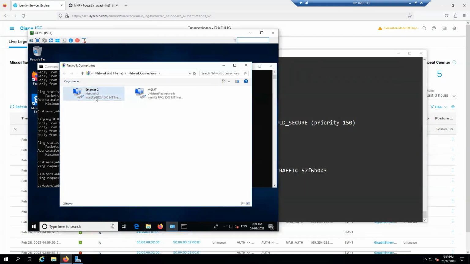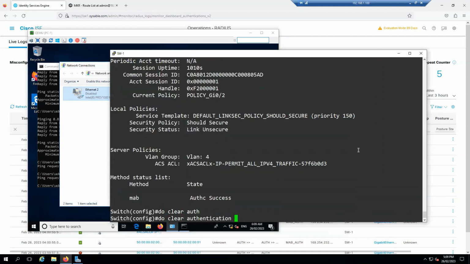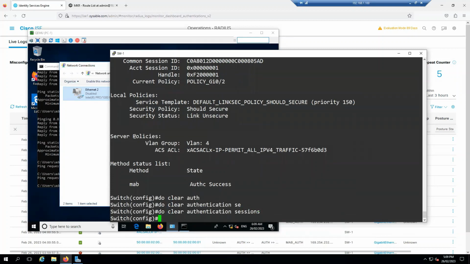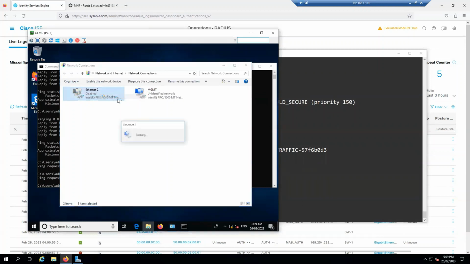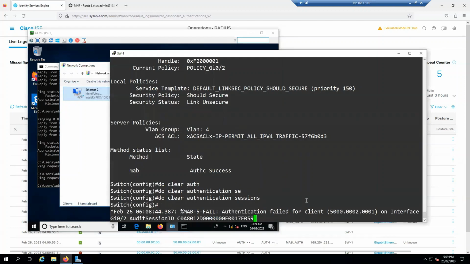So what I will do now, right click and disable that adapter and come back to my switch. And if I say do clear authentication session, so the session was already authenticated before and it did not expire. So I'm just clearing that session now. Now we'll go back and right click and enable now. It should attempt to do a new authentication. And now you see that MAB is failing. That's fine because I'm looking for the Dot1x.